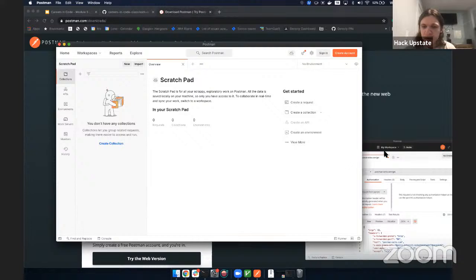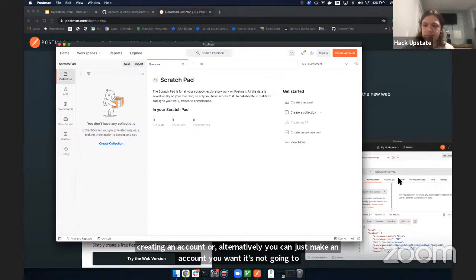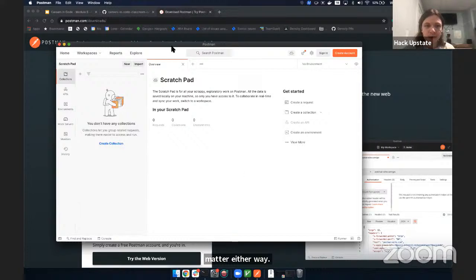Carolyn, there should be a link in the lower left-hand corner or the lower left-hand quadrant of the window. It's kind of small and gray and says skip creating an account. Or alternatively, you can just make an account if you want. It's not going to matter either way. Okay, I think I'm going to keep moving forward here.